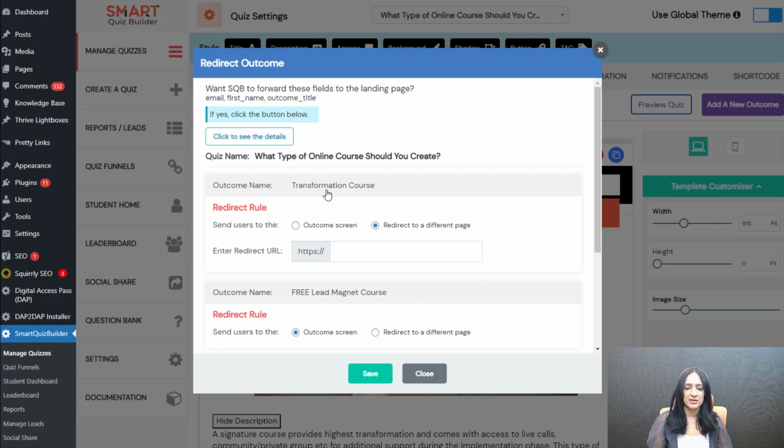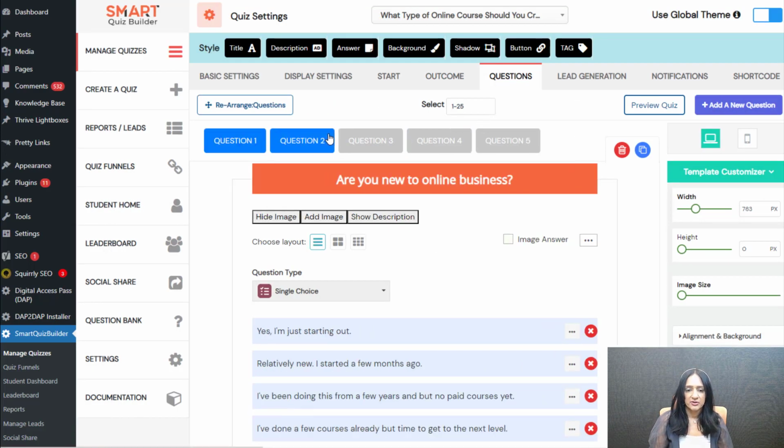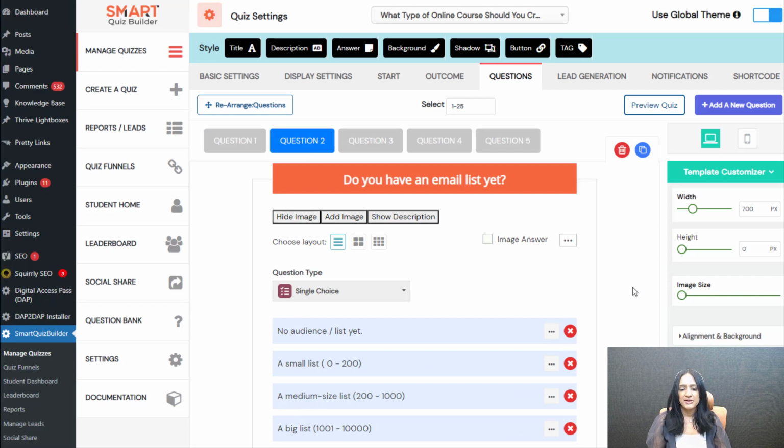If you do not want to display SQB's outcome screen, you can just send them to a page on your site based on the outcome. And for the question screen, I have 5 different questions here. Now, just one thing here is that you cannot use branching logic in a one-page quiz.